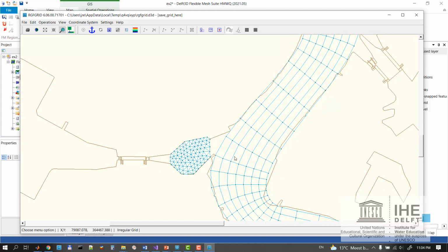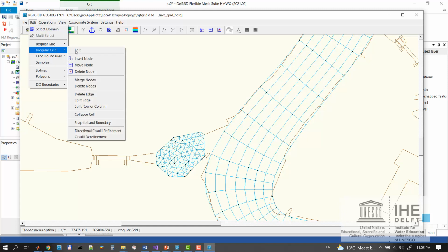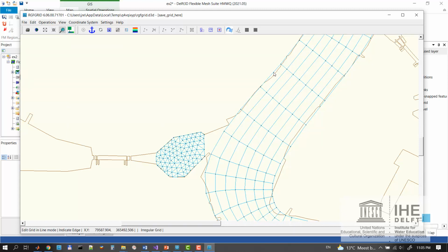And now what we're going to do is connect this part to this part. In order to do that, first we have to make sure that the resolution of this part of the grid, the river part of the grid, matches the triangle resolution. We can do that by splitting these cells along the rows, using edit irregular grid and then split a row or column. We start some distance away from this, so we can nicely smooth this out later on.